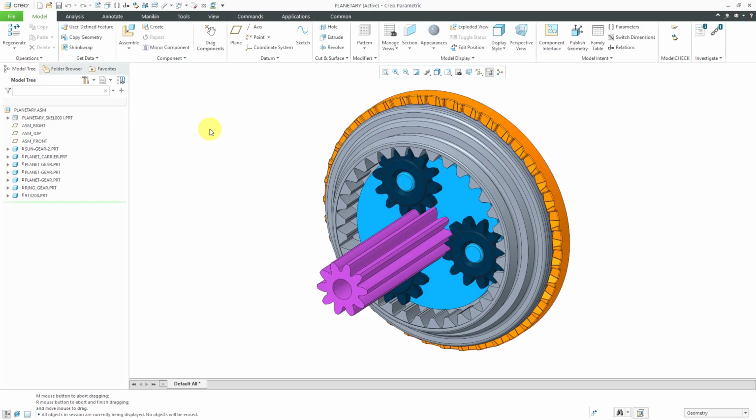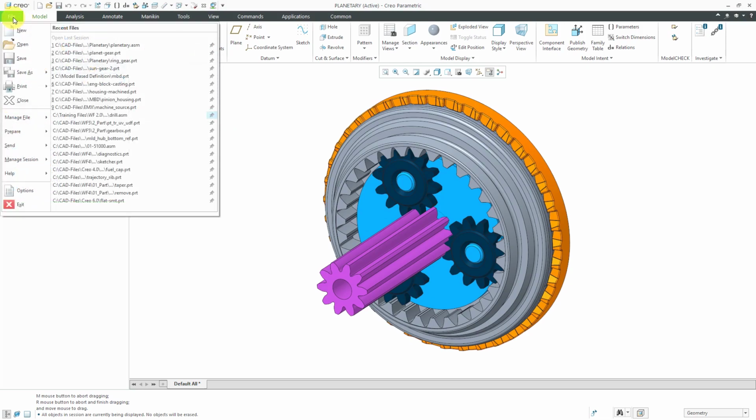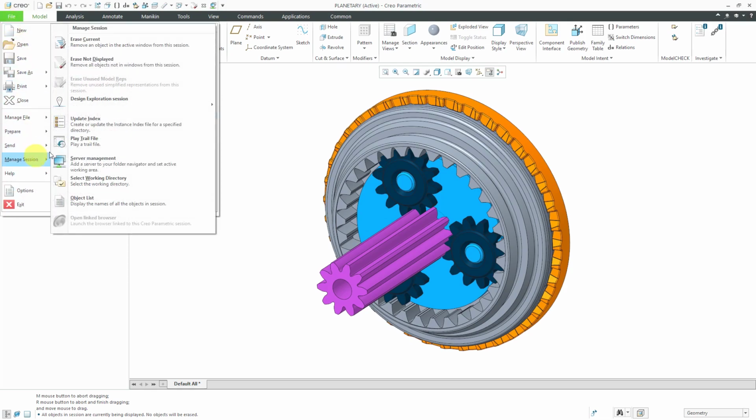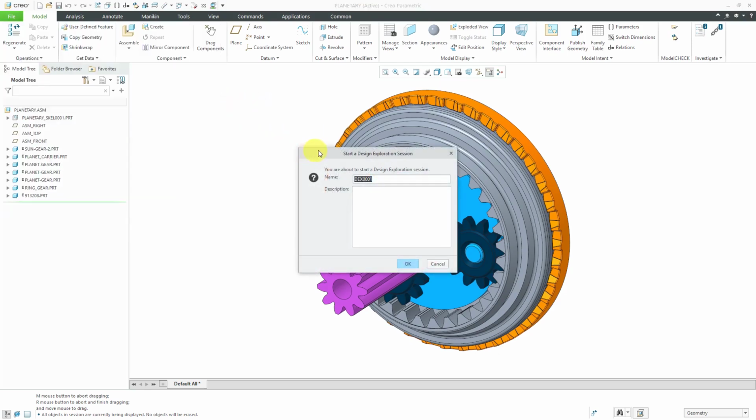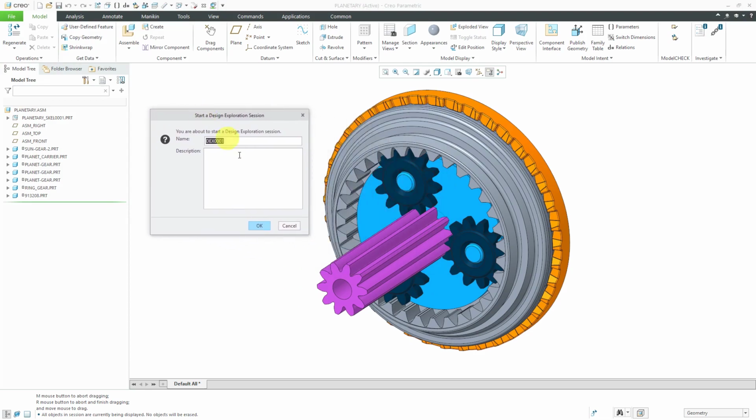And so to start my session of design exploration, I'll go to the File menu and then Manage Session. And here we have Design Exploration Session. You can choose to open a previous session that you started, or you can start a new one, and that's what I'm going to do. And here we have the Start a Design Exploration Session dialog box.